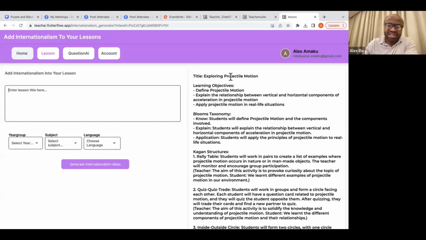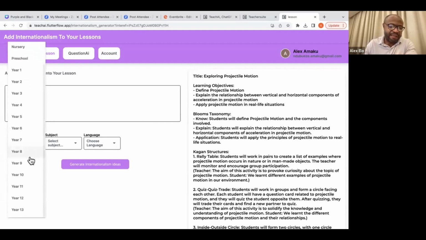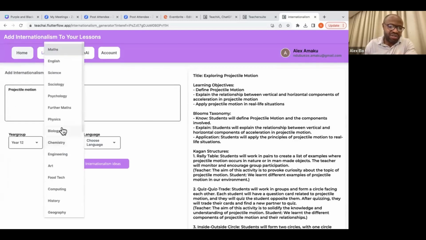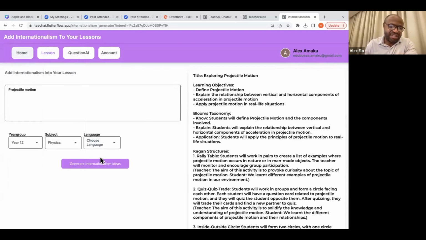So let's have a look at this. All you need here is to tell it your title, projectile motion. And by the way, you don't have to sit there and craft any prompt. Just say projectile motion, physics, whatever language that is. Give me international ideas or cultural ideas that I can discuss with my students about projectile motion.